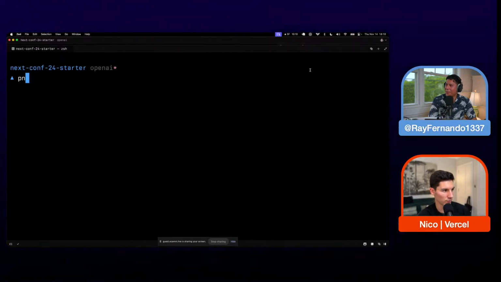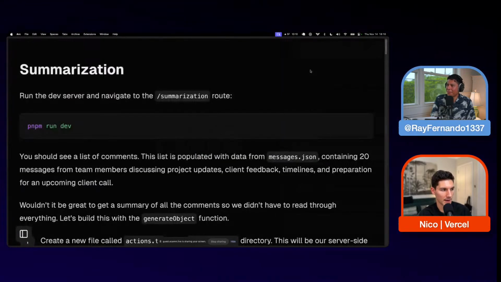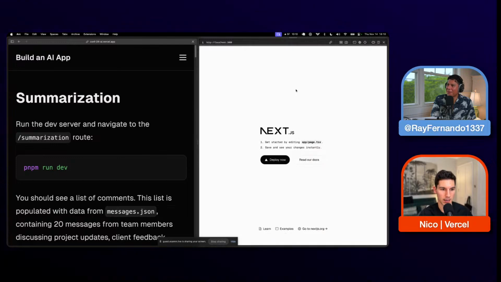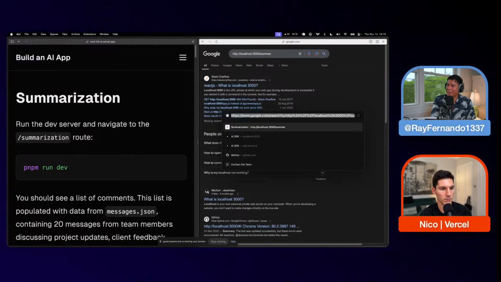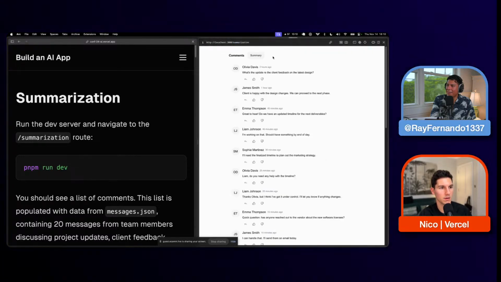So the first thing that we're going to do is run the dev server, and we can use that with npm run dev. Head back to the browser. I'm going to run these side by side, so hopefully we can get things looking big enough. Oops, that's not what we wanted to do. /summarization. It's this one right here.